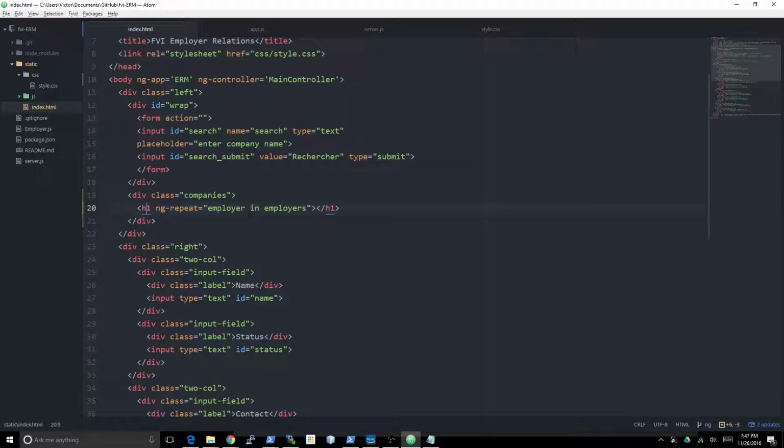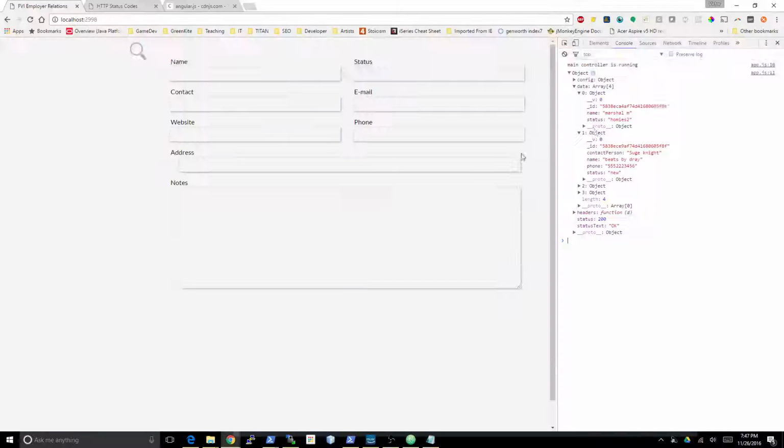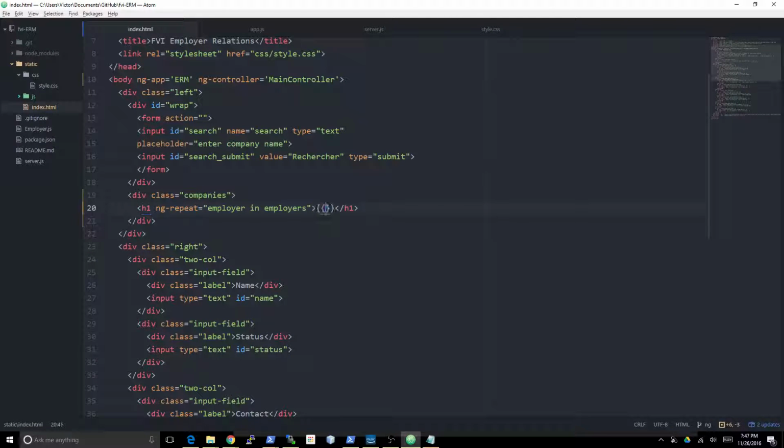So I'm just going to start by saying, let me go look at what the employer data looks like, .name. So in here, I can just do employer.name. And by using these double curly braces, I'm signaling to Angular, hey, look, this is going to be some kind of JavaScript variable, so evaluate it as JavaScript.